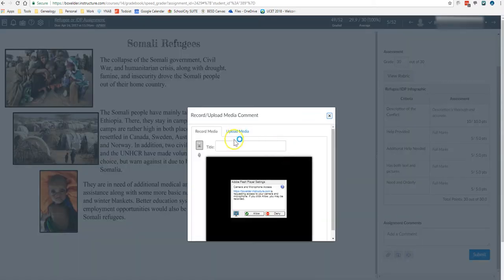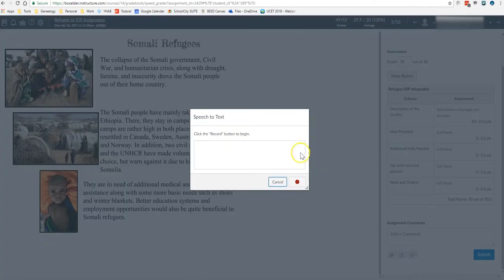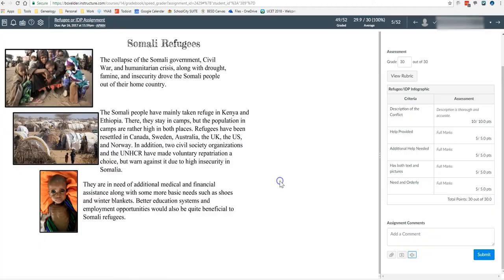Or I could record myself making comments either with the microphone or my webcam. Or I could record things, do speech recognition. It's kind of a handy little feature when you have a lot of assignments to grade. A lot of teachers really like making a video comment because it gets their inflection and their nuance.